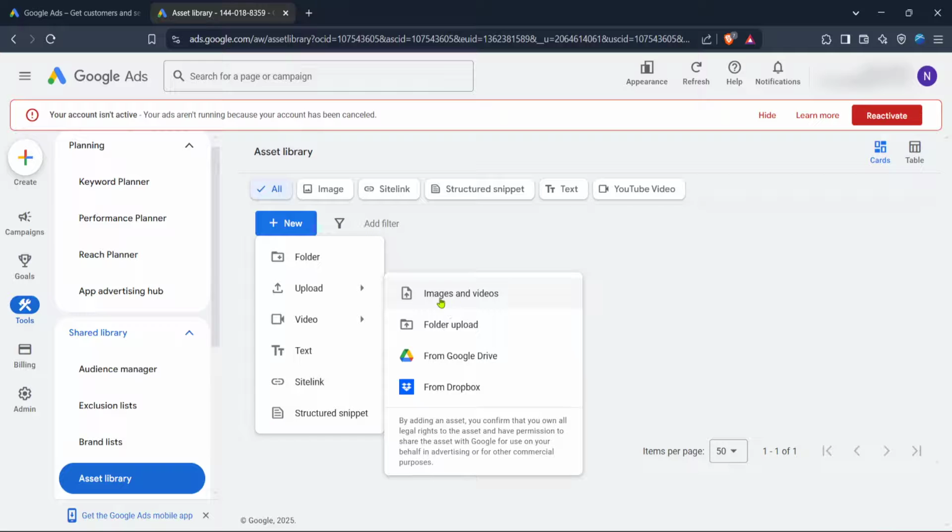A pop-up box will appear, prompting you to choose between uploading images and videos. Click on Images and Videos. You'll be guided through the process of selecting and uploading the files you wish to incorporate into your ads. Make sure your images are high quality and relevant to the message you want to convey to your audience. A well-considered image not only attracts attention but can significantly improve the performance of your ad by reinforcing its message visually. Once the upload is complete, your new image assets can be used in your ad campaigns.